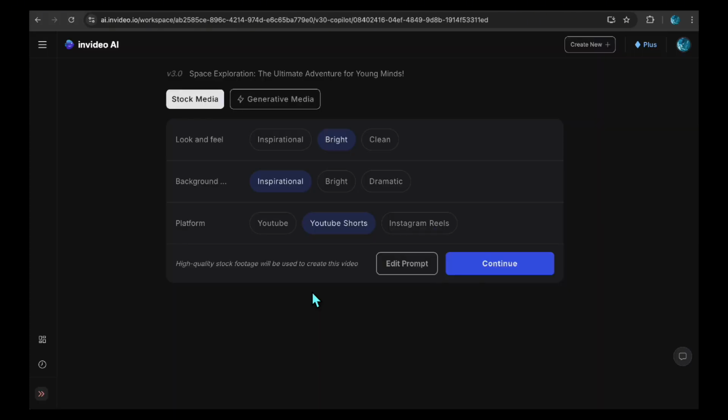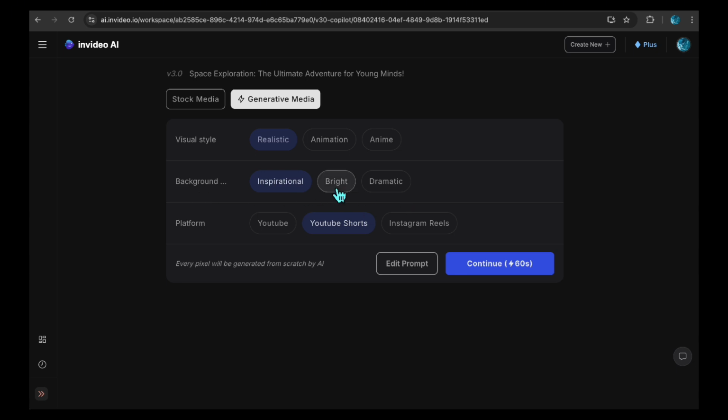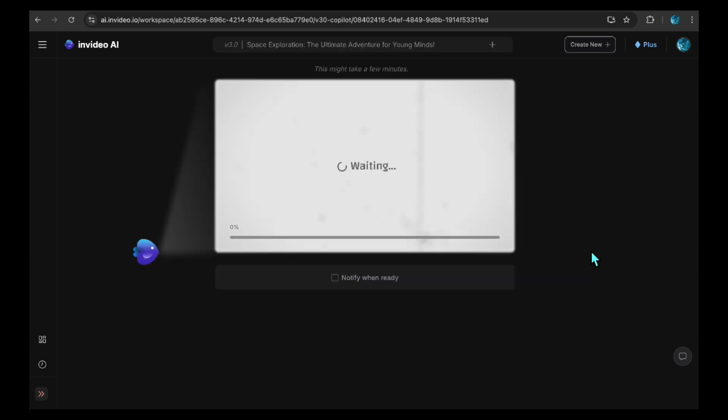Once we kick off the production phase, the tool immediately throws a few simple questions our way. It starts by asking which type of media we'd like to use. Pretty straightforward stuff. For this, we'll go with generative media. Then it asks about the visual style. I'll pick realistic. For the background, I'll choose bright, and as the platform, I'll select YouTube. With that, we're ready to hit start. The production wraps up in just a few minutes.